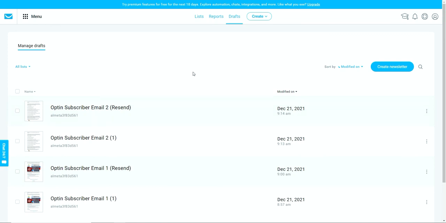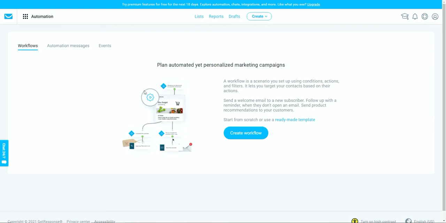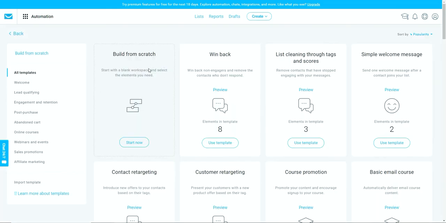So once we've done our draft emails, we want to head over to our automation. So if we click on the menu button at the top left and go into automations, this is where we can create our workflow. We can either start from scratch or use a ready-made template. We're going to create ours from scratch. We want to create a workflow, and then it says here we can build from scratch.